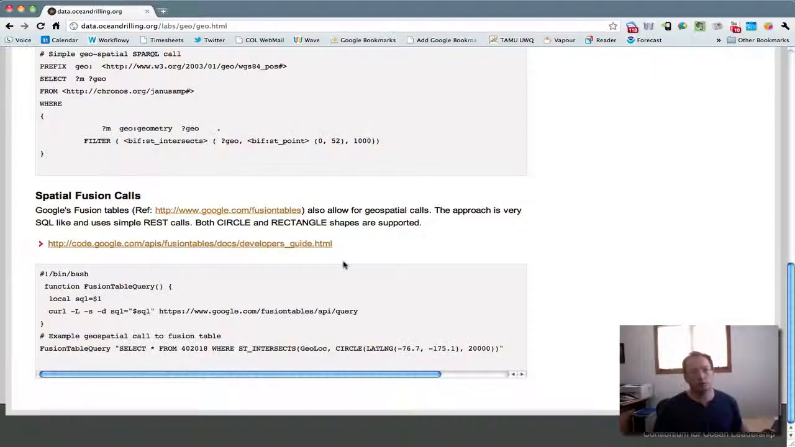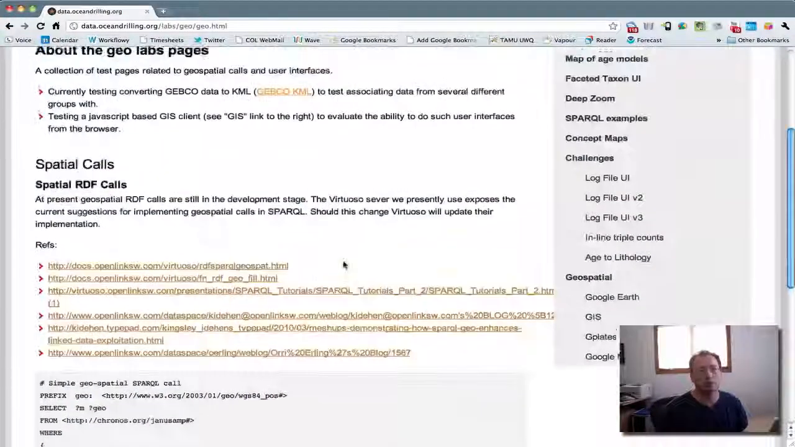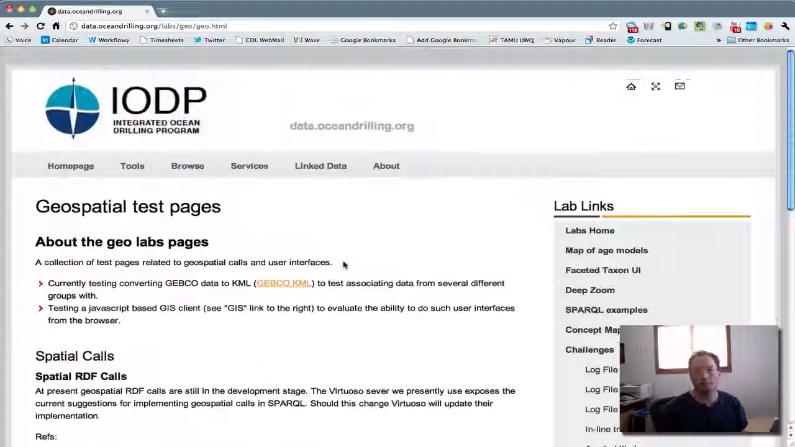So really, just in conclusion, this is a very simple comparison of geospatially enabled SPARQL queries and geospatial Google Fusion table calls.